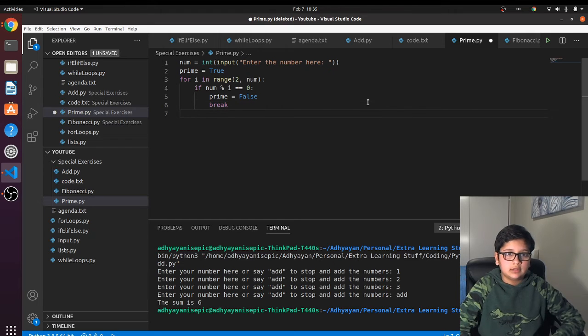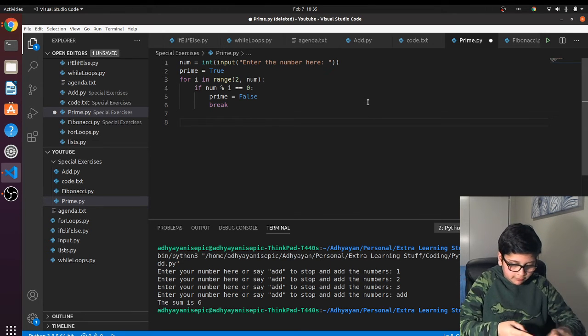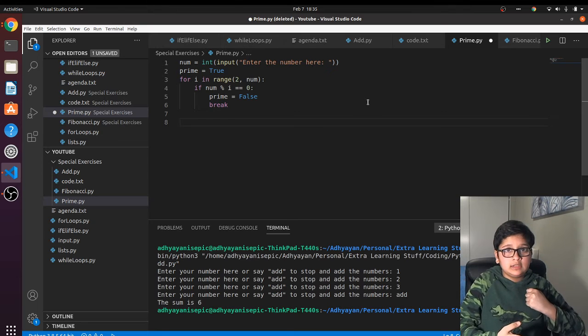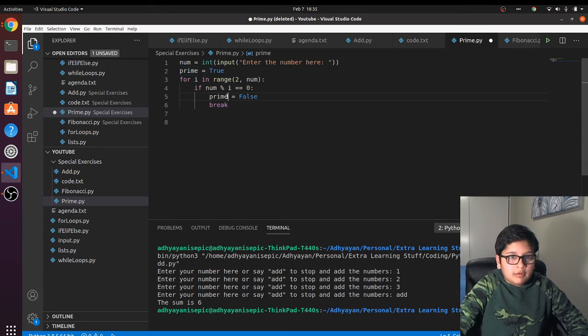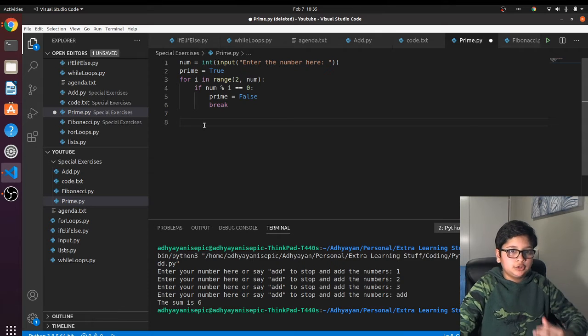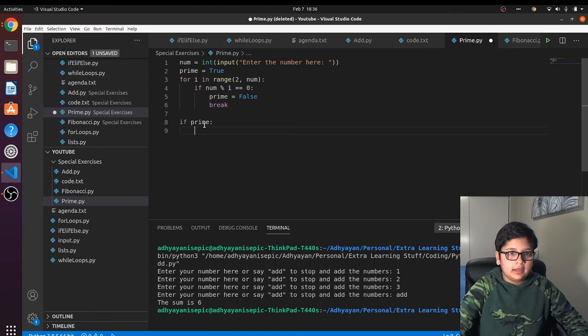Once we've found a factor. And let's say our number is 7. If 2, 3, 4, 5, and 6 are not factors of 7, and in fact they aren't factors of 7, then prime was originally true. It never became false, so prime is still true. So if prime, and this is a little trick that I've used.